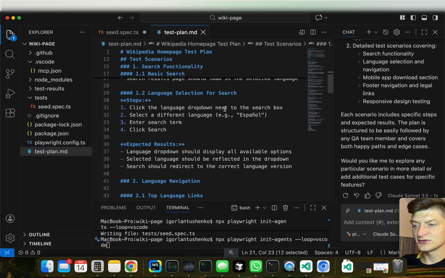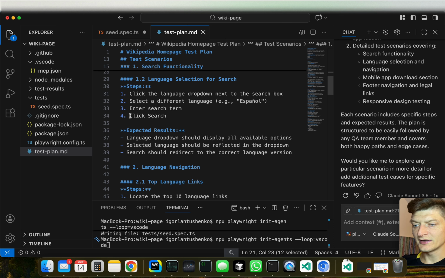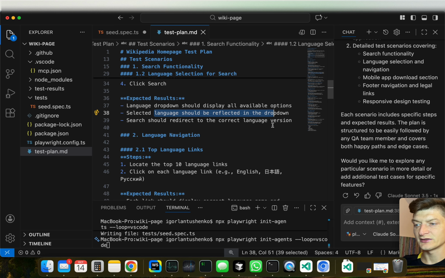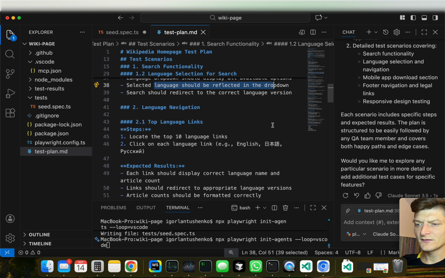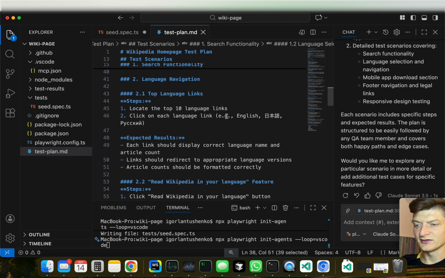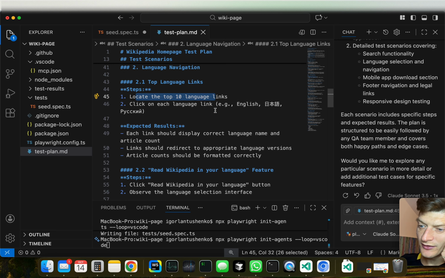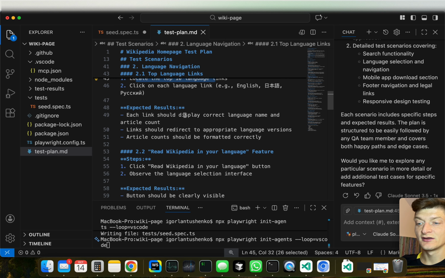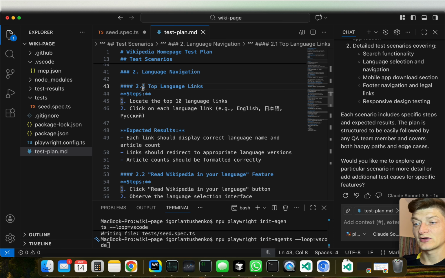Language section for search. Click language drop down, Espanol, enter search, click search. Language dropdown should display all available options, should be reflected in a dropdown. Search should redirect to the correct language version. Interesting, okay. Top language links. Locate the top 10 language links. I'm not sure that we need to have actual navigation in our automation test, to be honest. We can check a couple of, or at least one, and then we can verify links themselves that they are correct, for example, so it's kind of questionable.